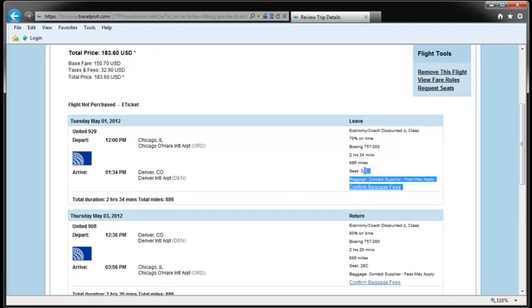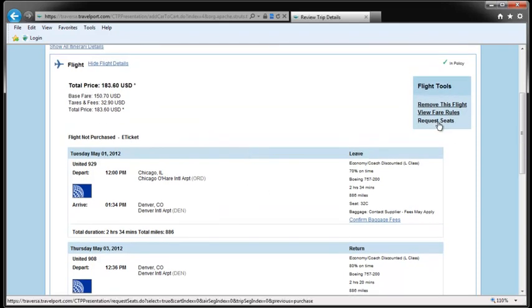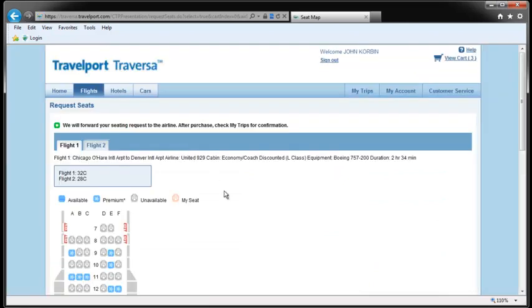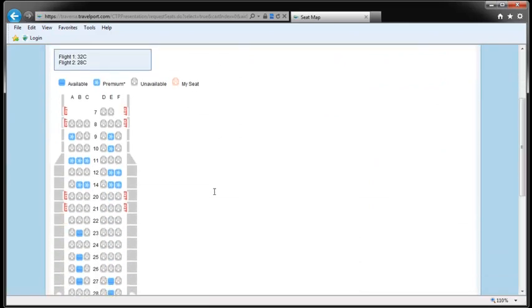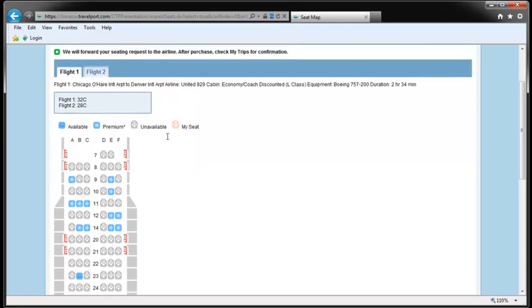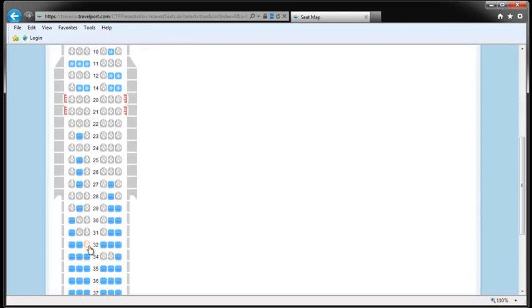The system has assigned seats based on preferences in our profile. In this case, 32C on the outbound and 28C on the return. If we want to take a look at the seat map, we can do that by clicking on the Request Seats link, and that will show us the seat map for that particular aircraft. We're in 32C. It would be indicated by the little red graphic here. So if we scroll down, we can see that.